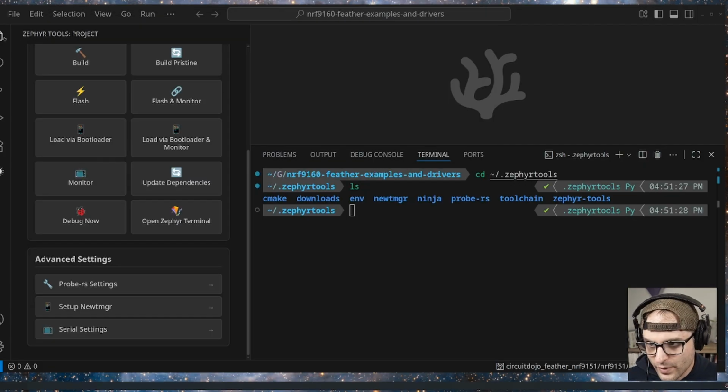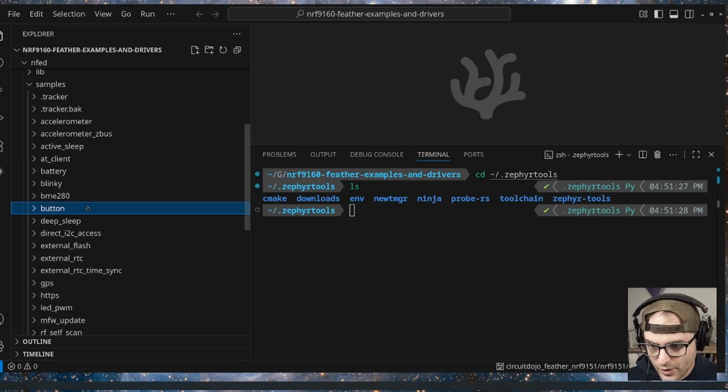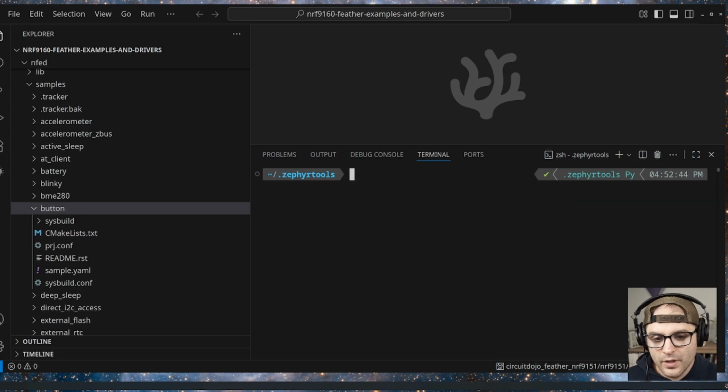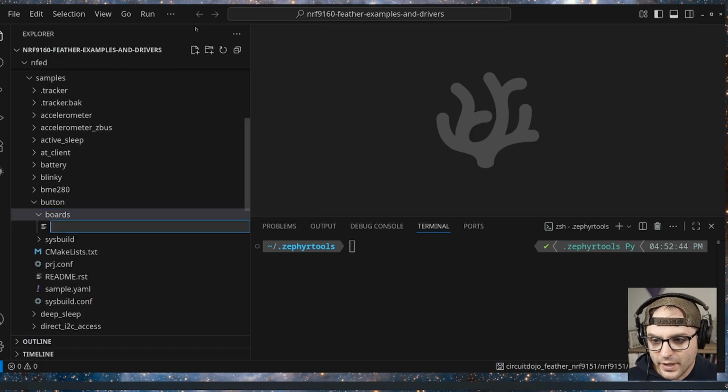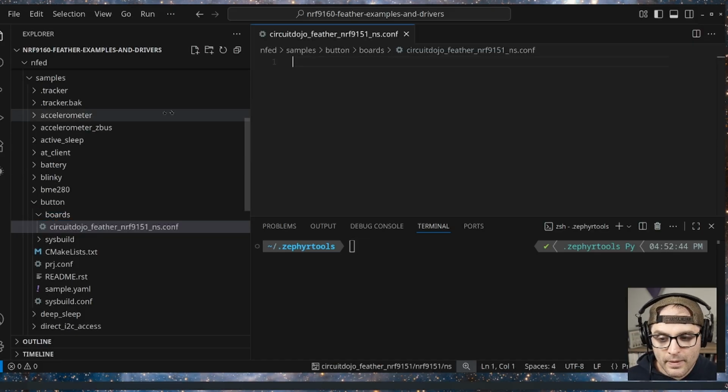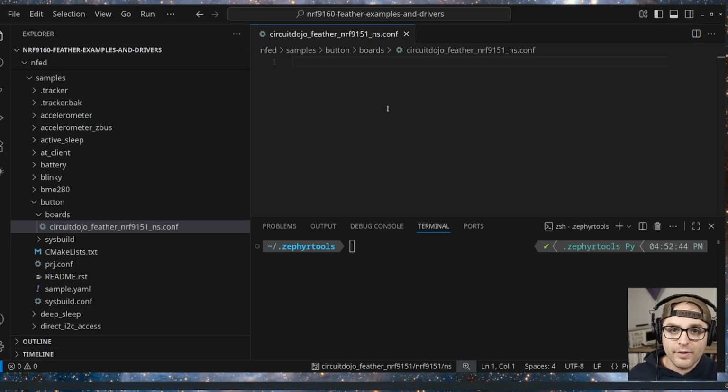So we're going to be working with the button sample, as I alluded to earlier. We just have to set up all the important things to actually make it work. We're going to create a boards directory for our board overlay, and a config file named after the board, 9151 ns.conf. This is basically saying, hey, Zephyr, if I'm using this particular board, I want you to either turn something on or turn something off. And in this case, we're turning on most things.